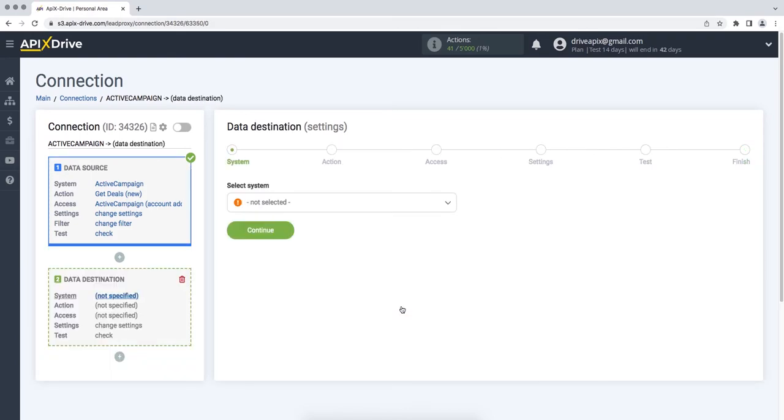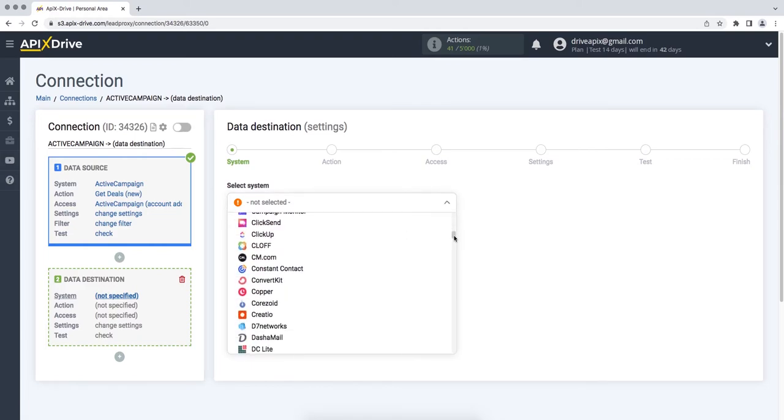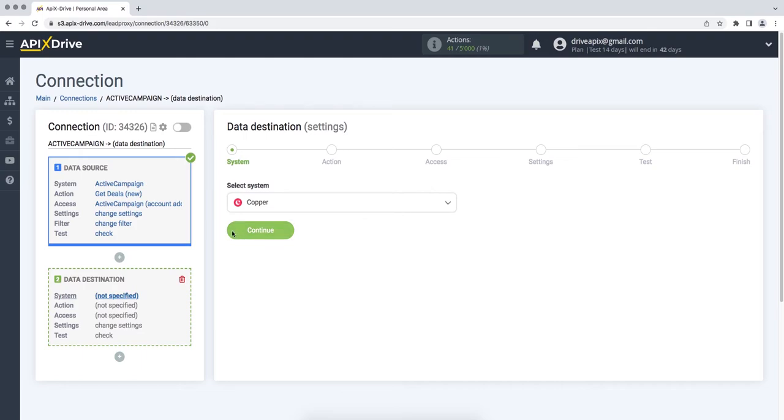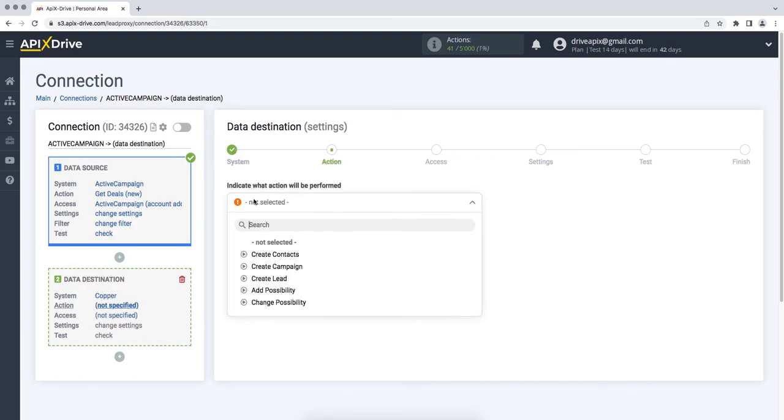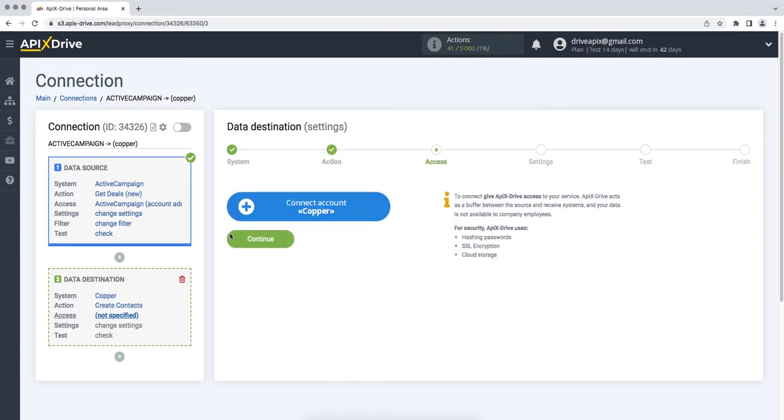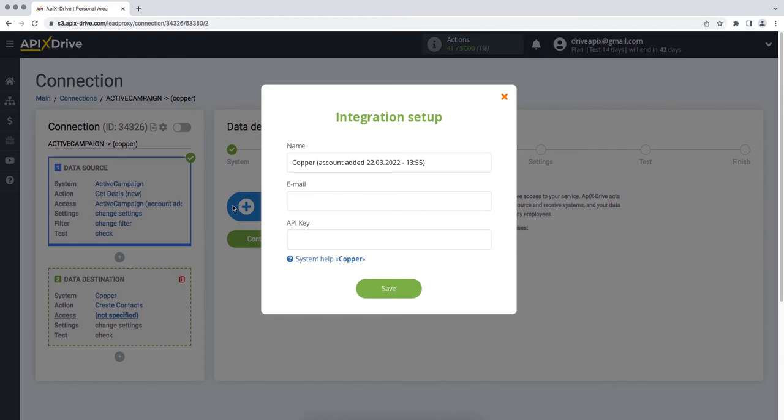Choose Copper as the data receiving system. Next, select the Create Contacts action. At this stage, you need to connect your Copper account to the ApiX-Drive service. In this window, you need to specify the email address of your Copper account and also specify the API key.